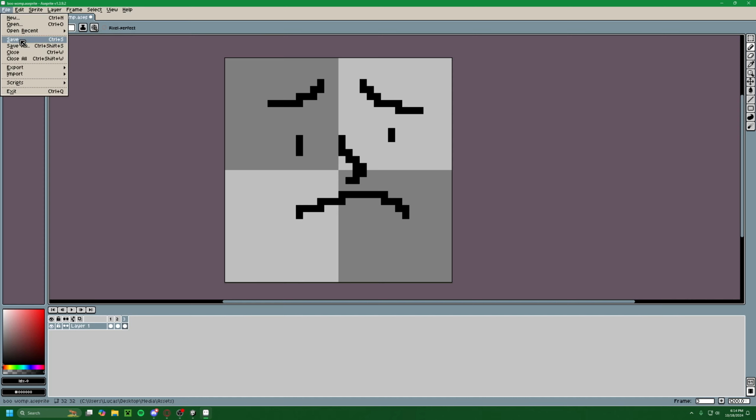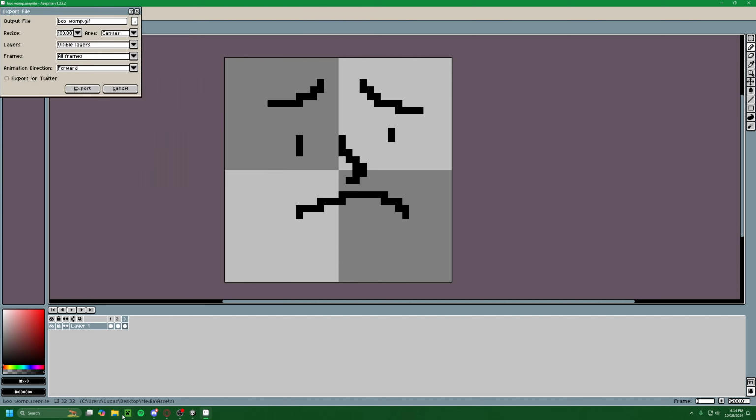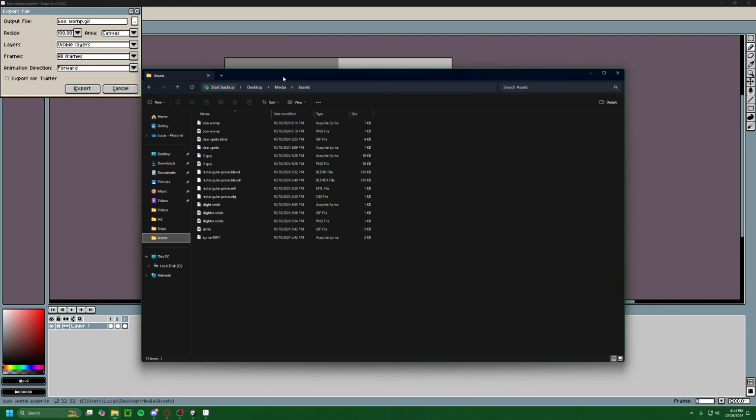Then we can do the same thing. We can save, because we don't need to save as this time because we've already saved it as something. We can export it, export as, and this time we want to change it to a GIF. We're going to save that, and then when we go into our folder, we go into our assets, and we find Boowomp GIF. Where is it?